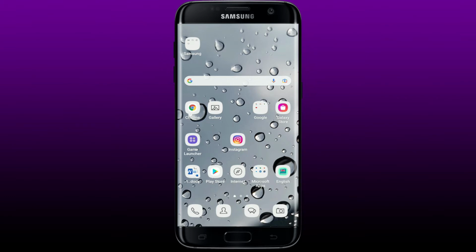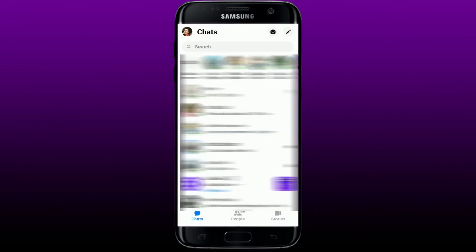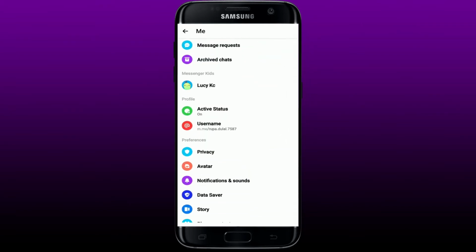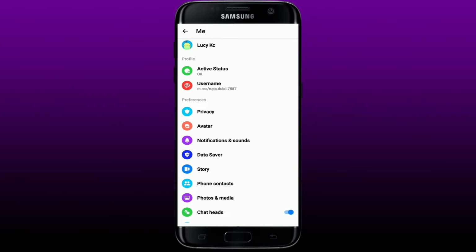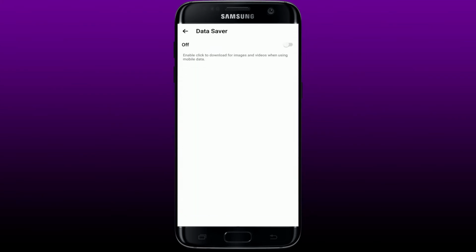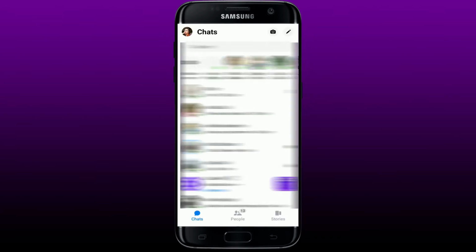Open up Messenger on your Android device, tap on your profile icon at the upper left-hand corner. From your profile page, scroll all the way down and tap on Data Saver under Preferences. Disable Data Saver mode by tapping on the toggle button at the upper right, and once you turn it off, go back to Messenger. Now you can go ahead and try sending your text message and see if that works.